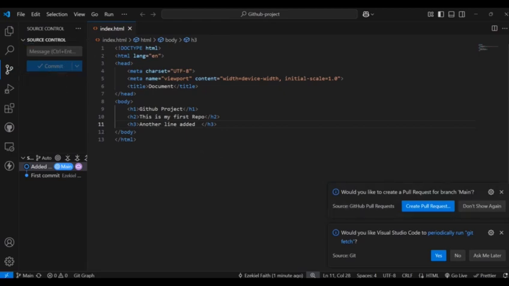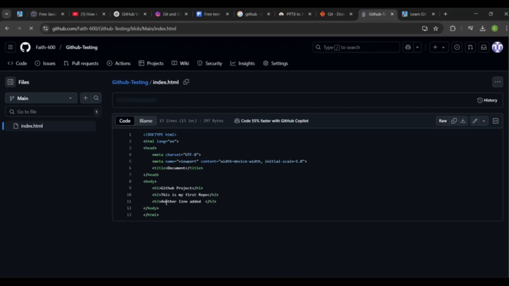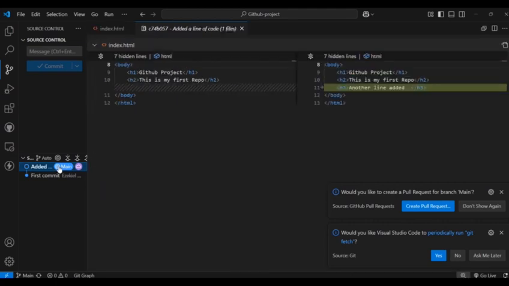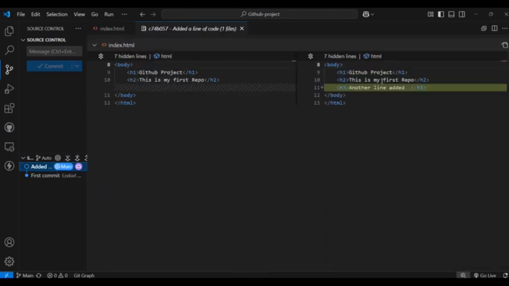So let's go to our GitHub to check if it's there now. Yeah, here, another line added. And also, once you click here, you can see the changes you have made. Another line added. It wasn't here at first. So that's all.